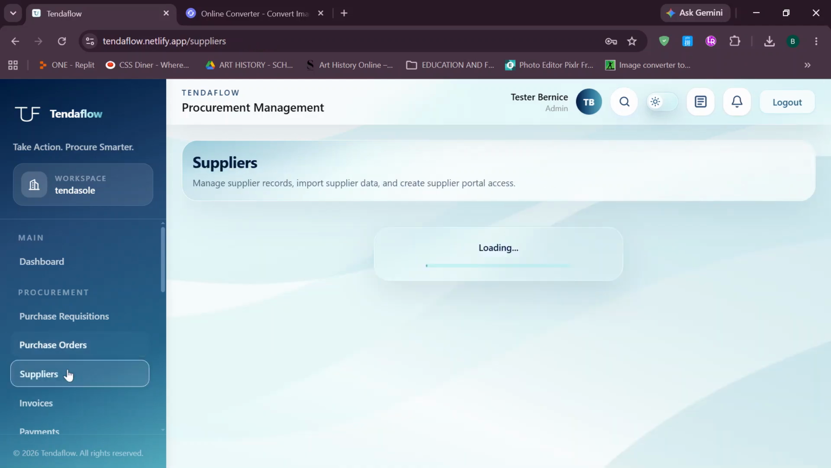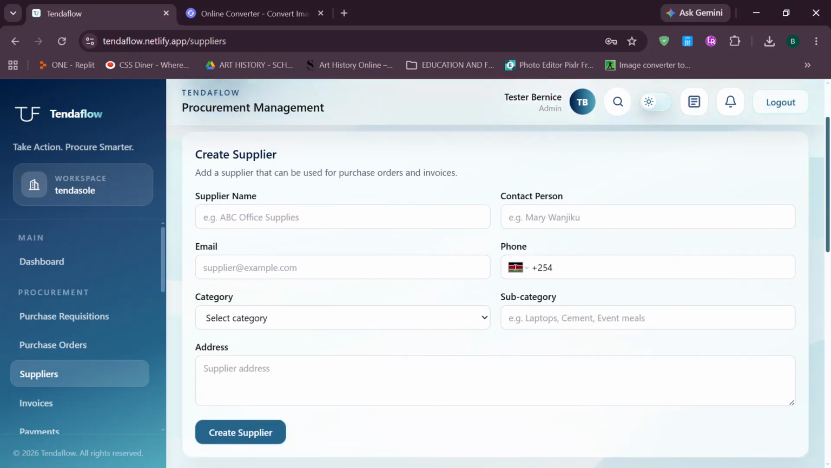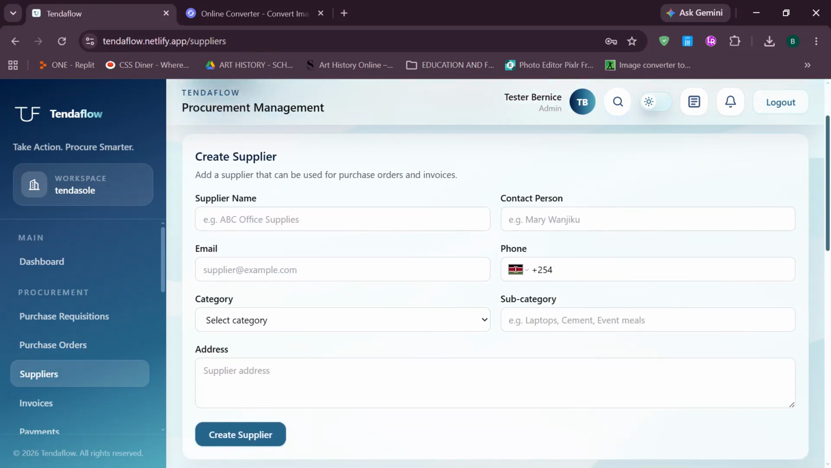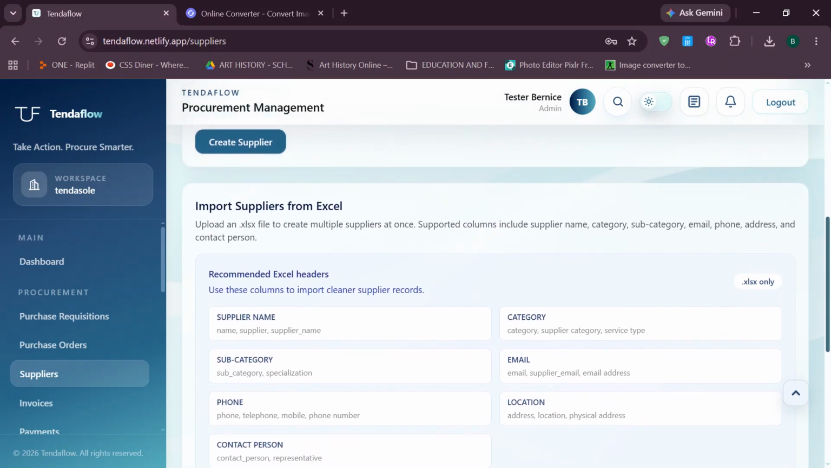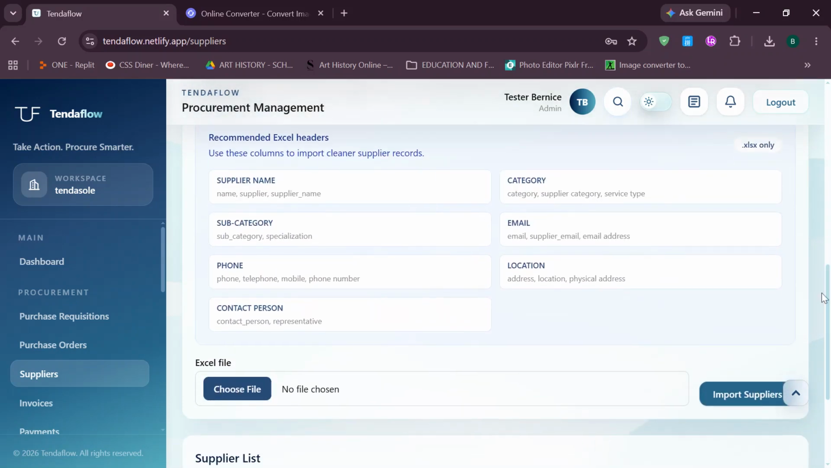Within the supplier section, you're supposed to add suppliers. You can either add them manually by creating a supplier. You give the supplier name, the contact person, their email and phone, and the category that they're in, and the subcategory. Or you can just import suppliers from an Excel sheet that you might have.